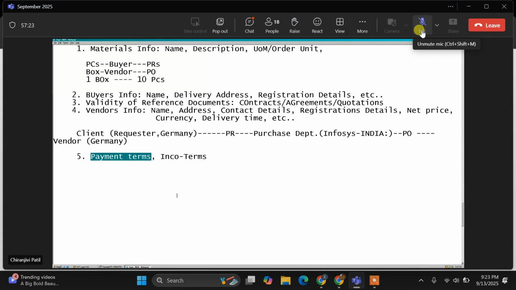Like if we pay in 14 days, we'll get 3% discount. Like that. And if we pay on the 45th day, we need to pay the full amount, without any discount.